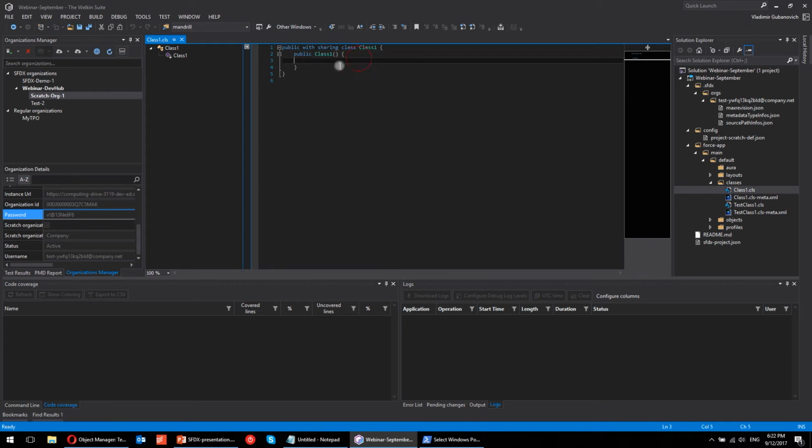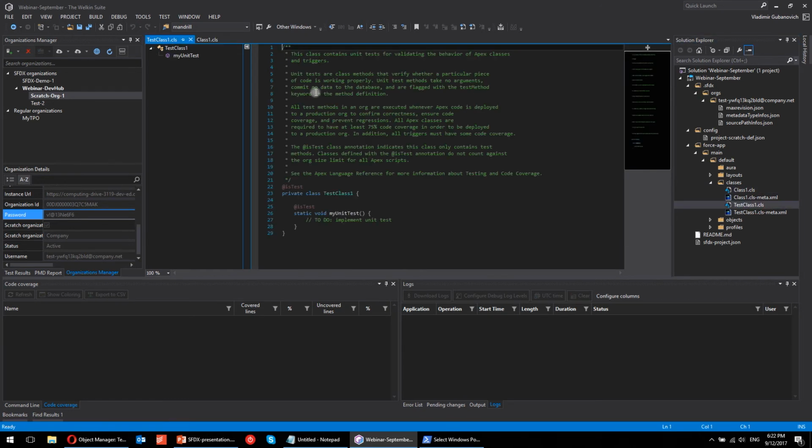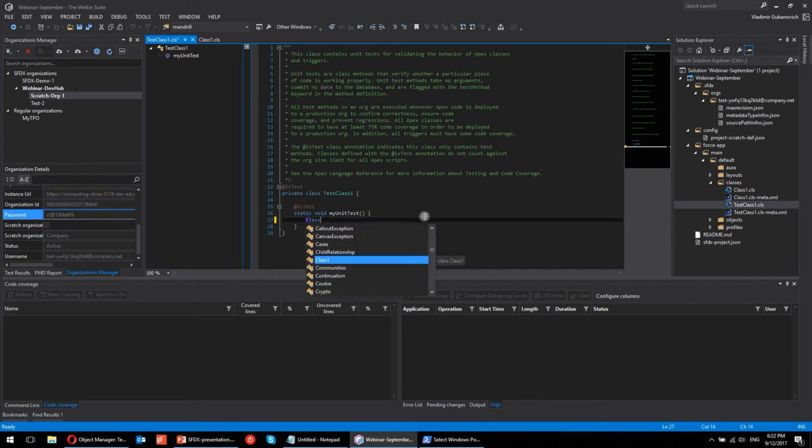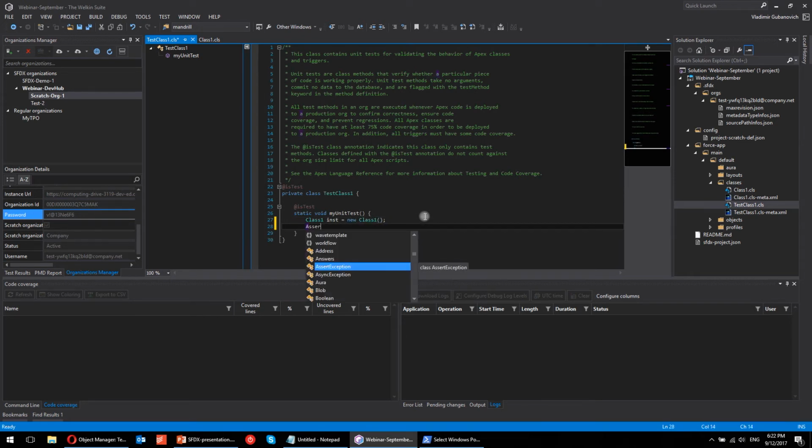So let me add at least one line of code here. System.debug something, and let my test class test this constructor. So class 1, and then 1 equals 1. That's it, I'm done with my changes, and now I want to test them against some organization.